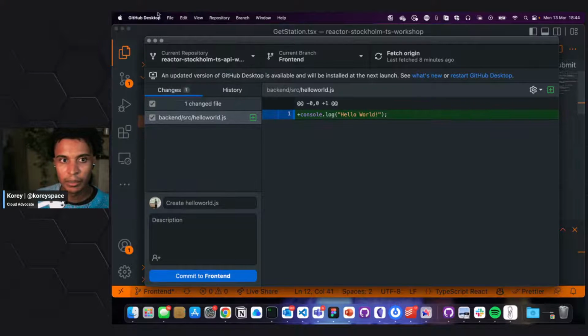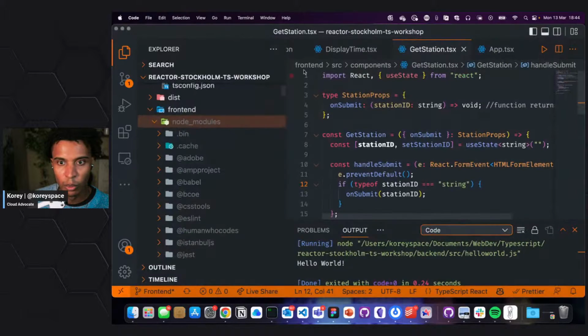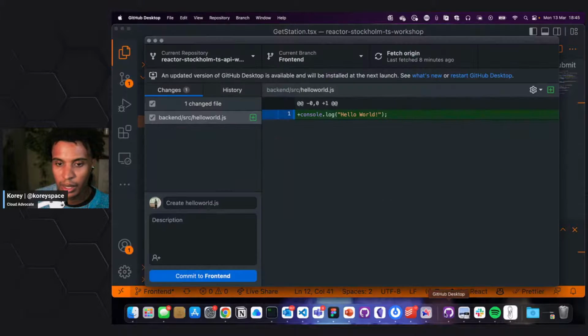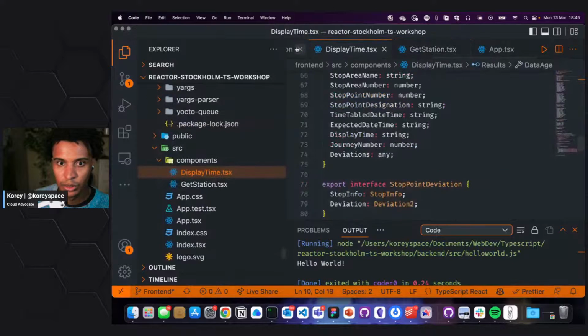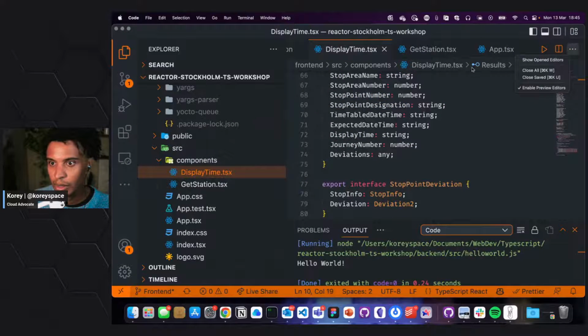What's really nice about GitHub Desktop is that it tracks your changes here as well. So, I just made that file, hello world JS, to show you what was in the code runner. This is also going to show every time I make a new file or a change to that, this will track those changes. I'm so zoomed in. Let me zoom out a little bit.